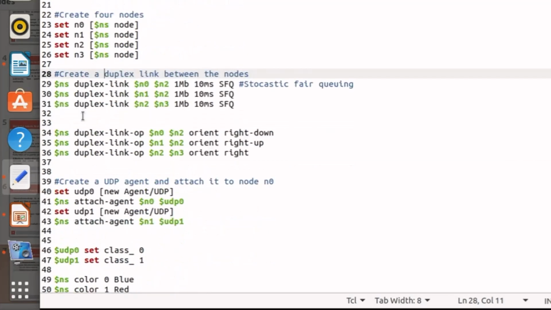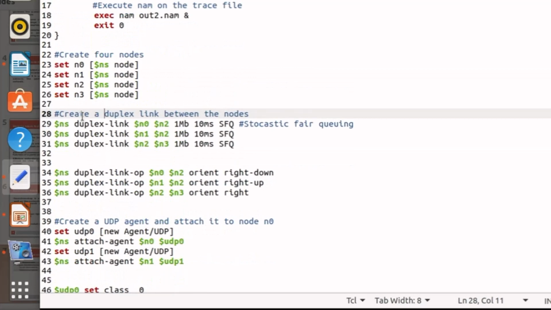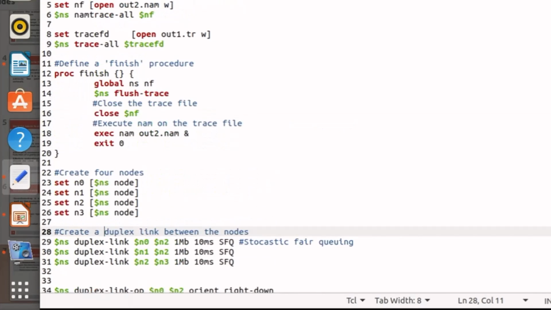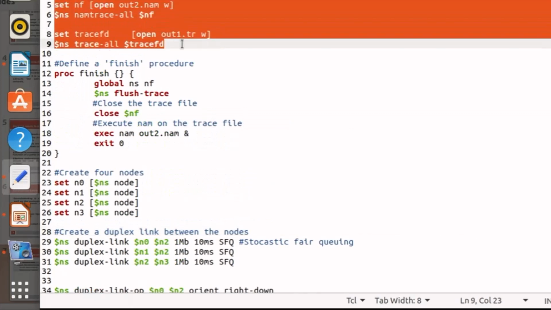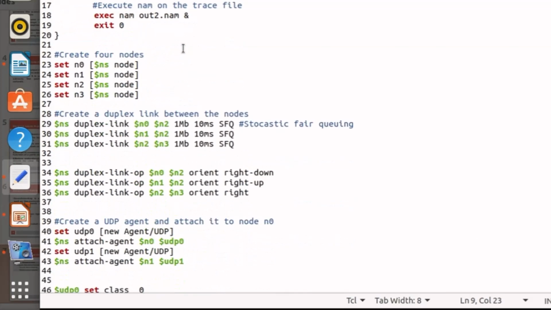Okay, so let us see what we will do with these nodes. What we have done till now, we have created a simulator object. Then we are recording all the events in the trace file and network animator file, and now we have created 4 nodes. What is the meaning of a node? Currently it does not have anything in it. It is just a simple box, an empty box. There is nothing attached to it. Now we will have to attach everything to it.